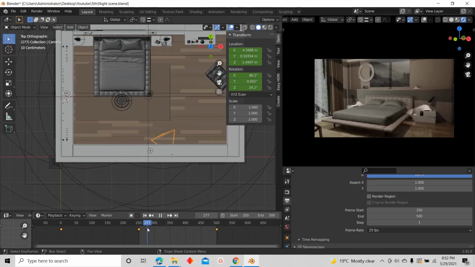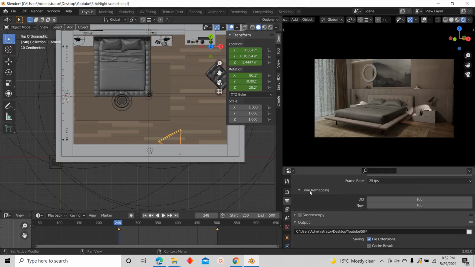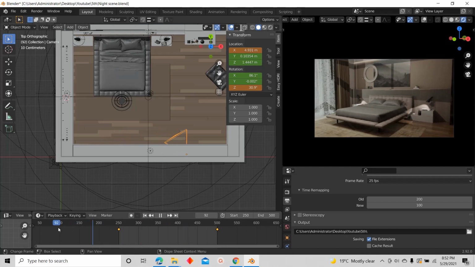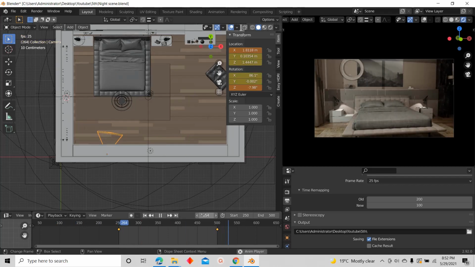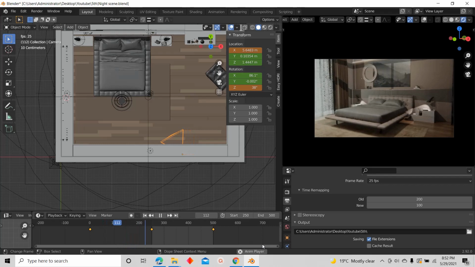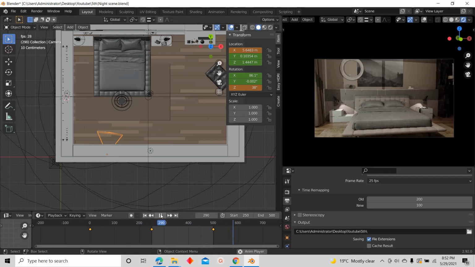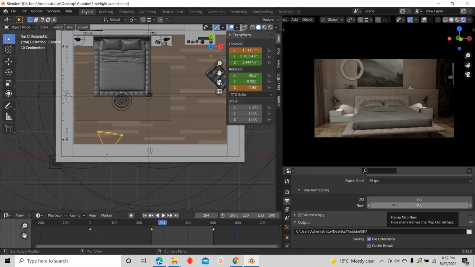So now we have this camera. If you feel like this animation is a little bit slow, what you can do is go to the output properties, and you can increase the time remapping and increase the old to 200. So if I make this one 200, if I make this 250, if I play it, it's a little bit faster than the first one. You can see it's a little bit faster. So that's the effect of this time remapping. If I make this to be less than the new value right here, it's going to make it slower. So you can just tweak this one, and you can render out with the speed that you want. For this case, I'm going to leave this at 200.